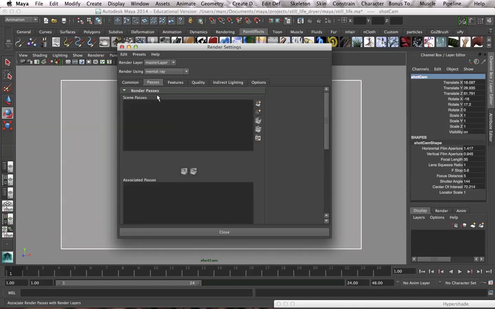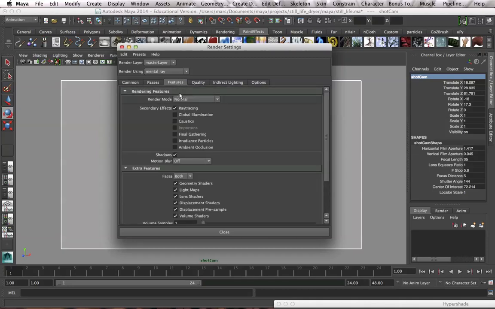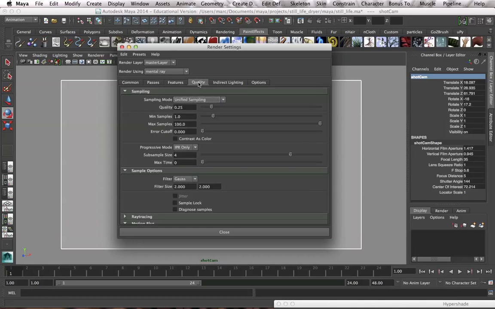We're not going to worry about passes right now. We talked about it in class. You're free to experiment if you want, but I'm happy just to see a beauty shot with this, all the passes together. Features, there's nothing we really have to turn on here. Now quality.